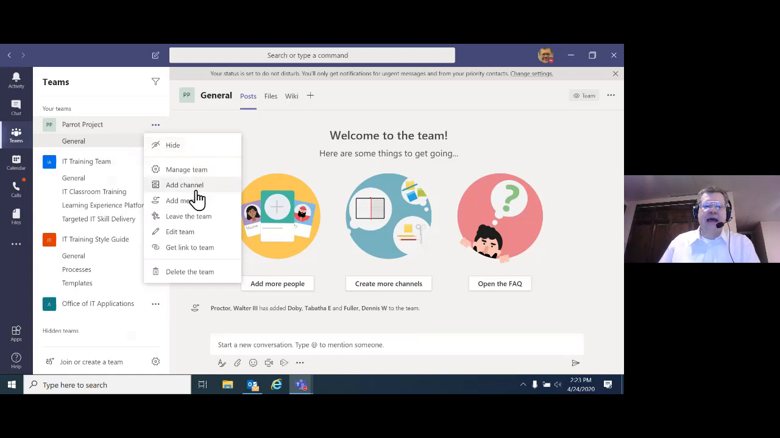You have the option to add member if you forgot to add them at the beginning or decide that you want to put somebody else in there. You can add channels, which allows you to provide more focused communication rather than throwing everything into the general channel. If you're done with the team, you can leave the team, although we recommend that you don't leave the team unless you've made someone else the owner of the team so they can work on it.